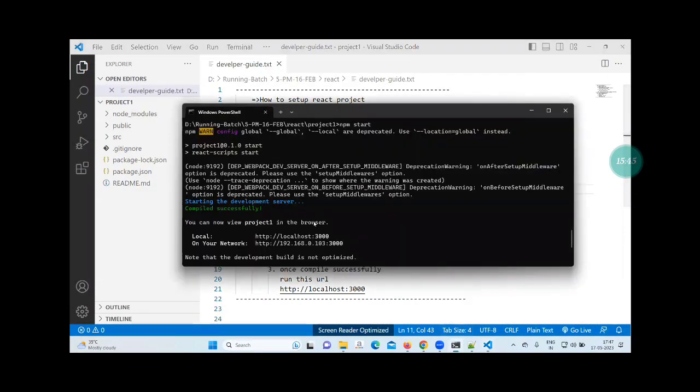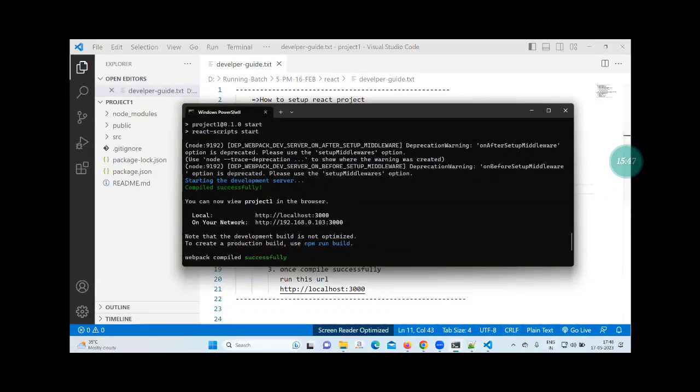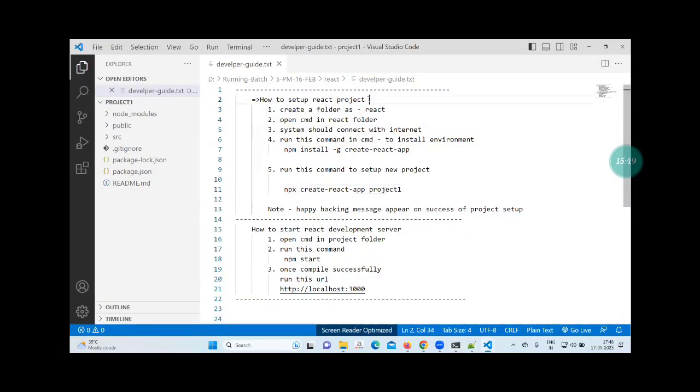Now see, when you have written npm start, those things are mentioned here clearly, step by step. First, how to set up the project. Node.js should be installed in your system. Second, we have to create a folder somewhere, React or any folder. In that folder, open the CMD. Your system should be connected to the internet. Then run this command to set up the environment: npm install -g create-react-app. With the help of create-react-app only you can create a React project. Once this installation happens, run the second command to set up the new project.